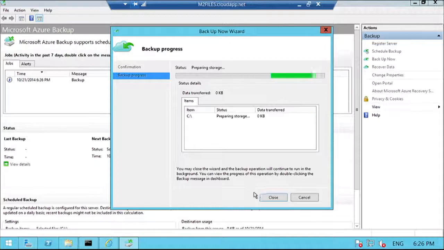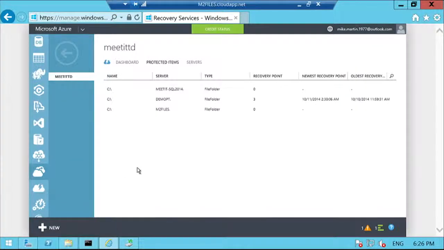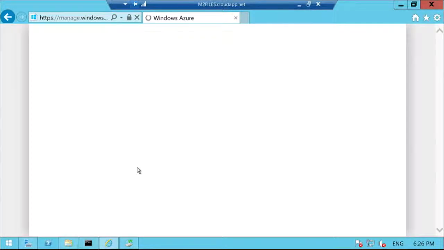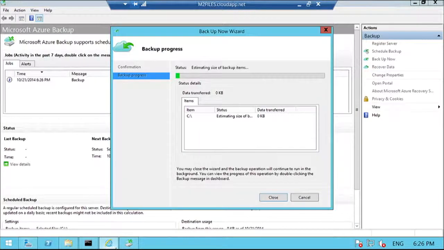Give it another couple of seconds. And then, if all goes well, it will start showing up. Let me just press refresh here, and you will actually see a recovery point appearing in just a few seconds. That's a bad thing about demos. Sometimes you just need to wait a little bit. So this should be done by now.